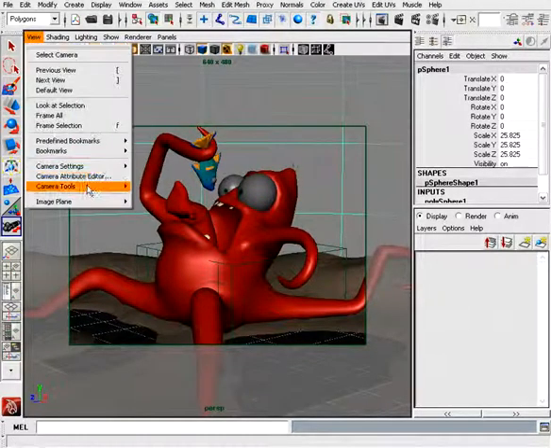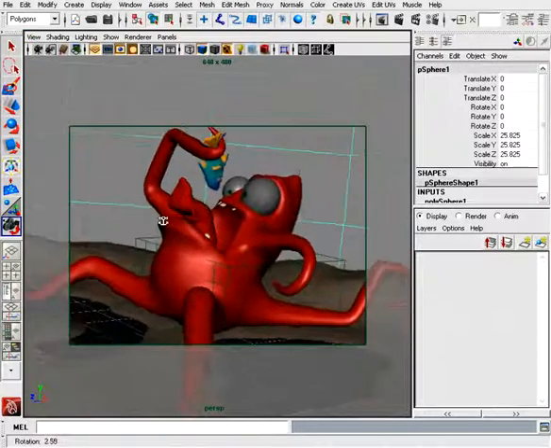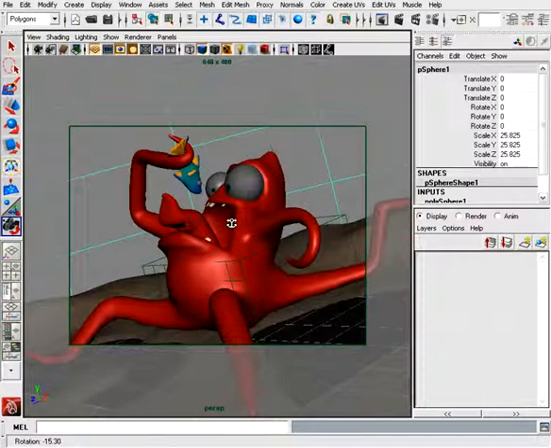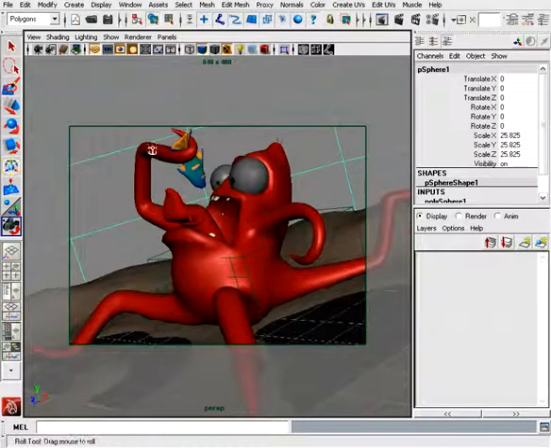Alright, excellent. Now we can also use something like the roll tool if we want to be able to roll the camera around and start to frame this up a little bit nicer. There we go. So something like that.